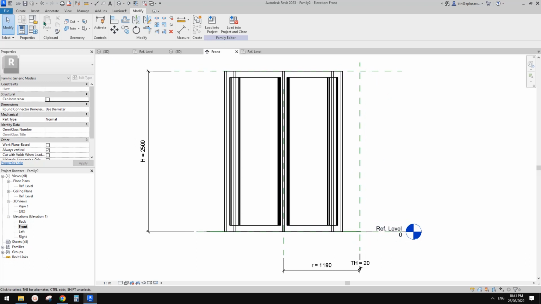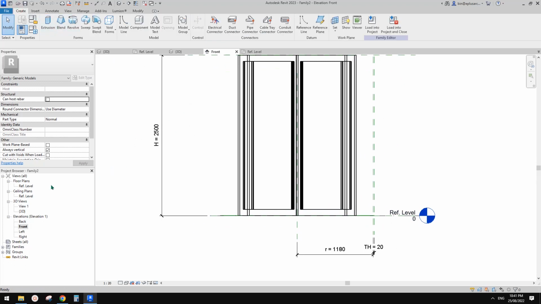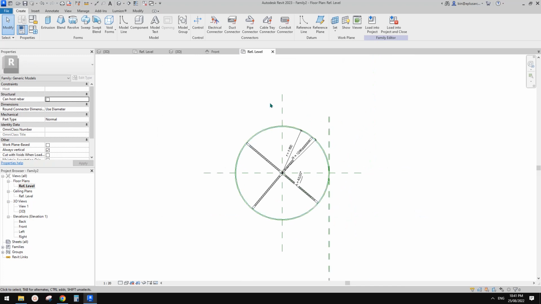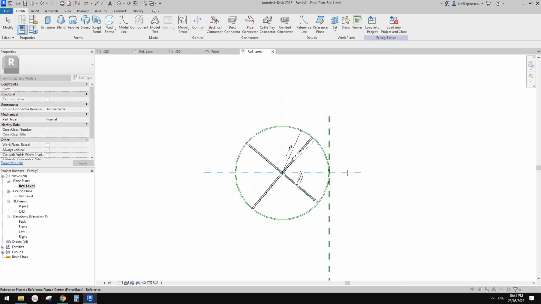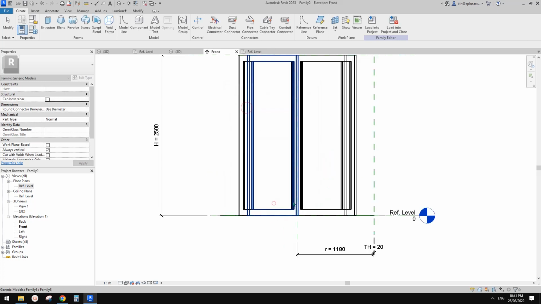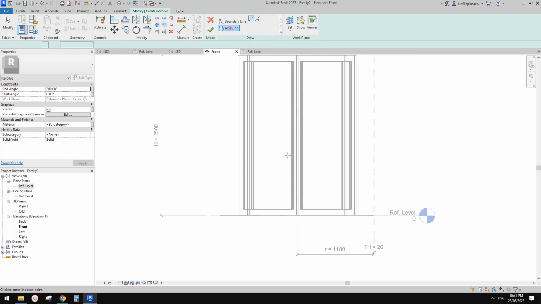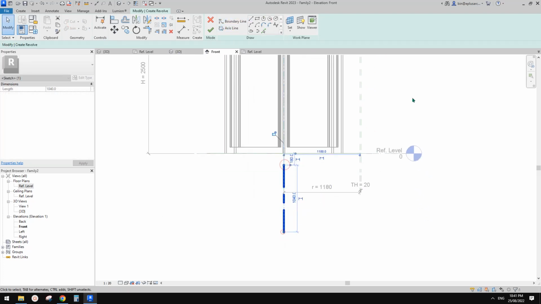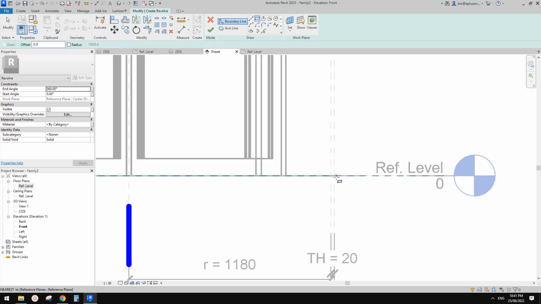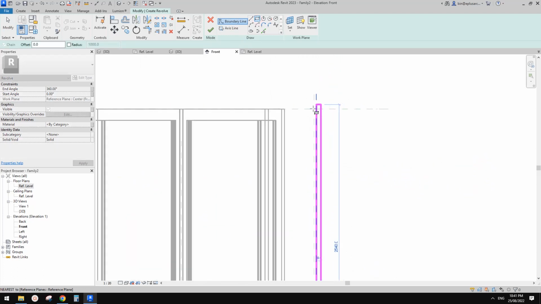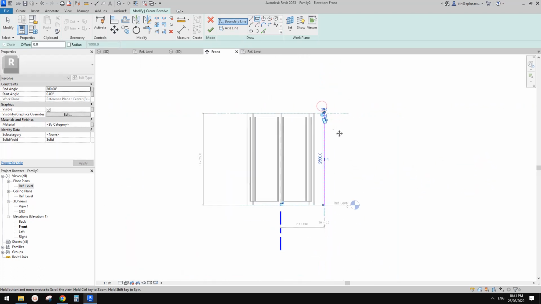Okay, so now we can create. So, sorry, before that, we need to go to floor plan. So we set work plane first. And then set onto this reference plane, and we go to front view. Okay, so now create a revolve. So first draw an axis line, just draw something like here. That's enough. And then boundary line, we can just draw a rectangular shape like this, and then lock.